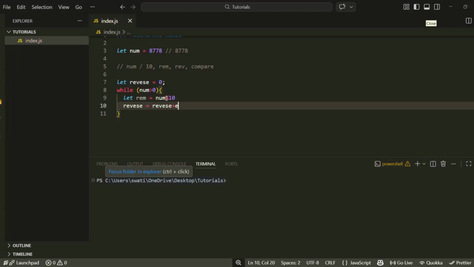And this remainder is going to be stored in this variable called reverse, right? In the first iteration, the reverse will be 8. But when it comes to the second iteration, it becomes 8 plus 7, being 15. This is not what we want. So in order to get rid of this and in order to get the value as 8, 7, 7, and so on, we need to multiply it by 10. I have explained this properly in the last video. You can watch that video. It will be really helpful.